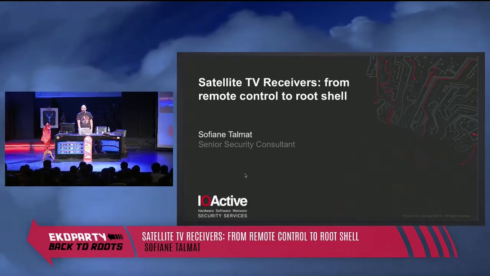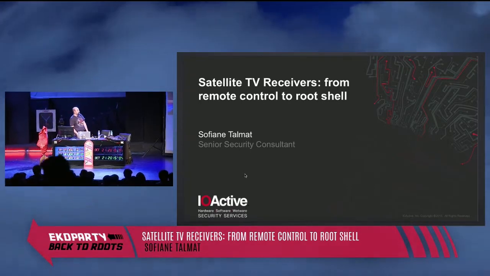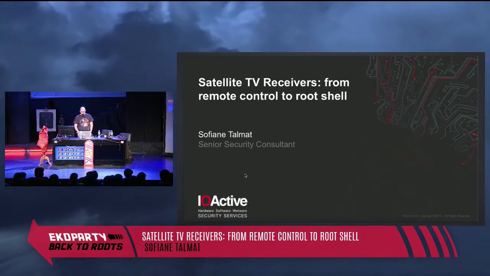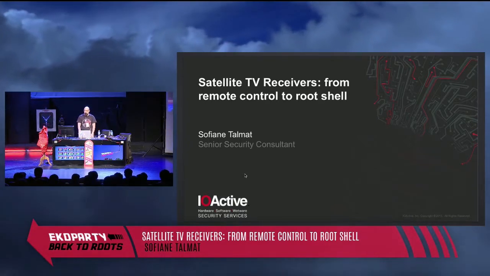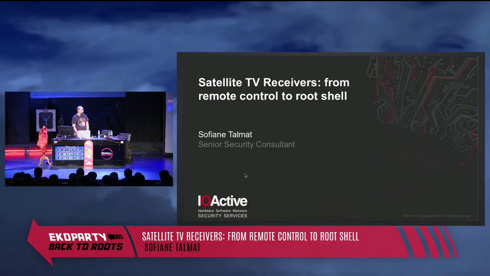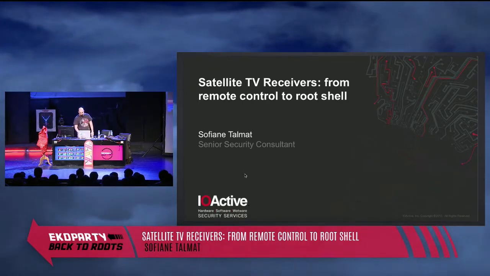So, we'll be talking about some SAT TV receiver things. We try to show some high-level technical things, and we will be talking about specific risks. Fun stuff, I guess, I hope.